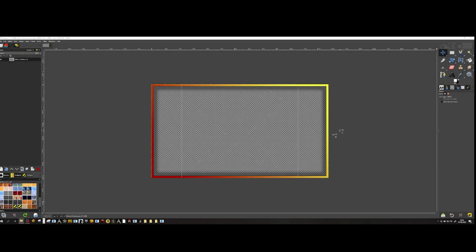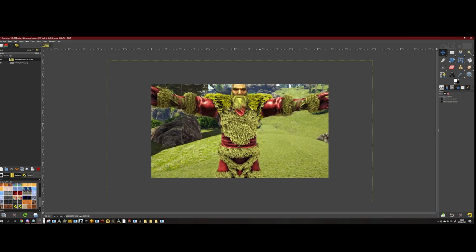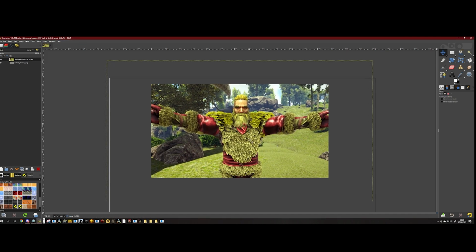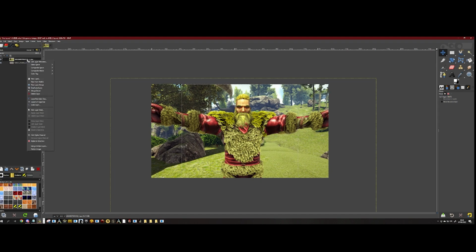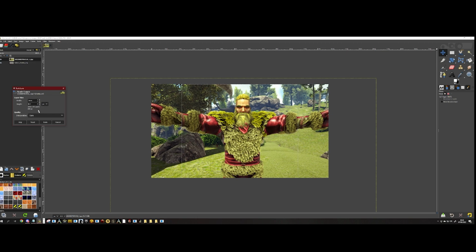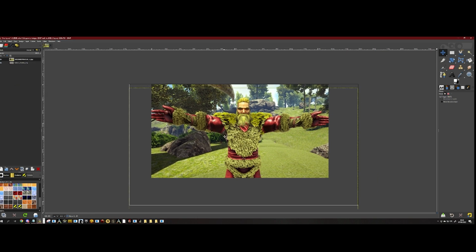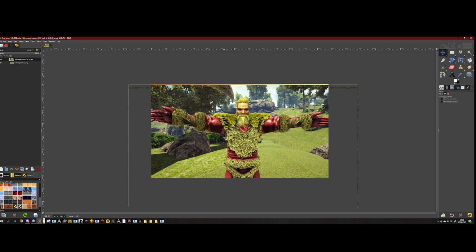So this is my basic template I use. It's just a border with a background on, and these are the screenshots just taken of just the normal ARK from Steam. So if I just drag that into there, we can kind of move it around. We'll just drop that down a size, rescale. Just drop it down a bit, so we could use something like that.